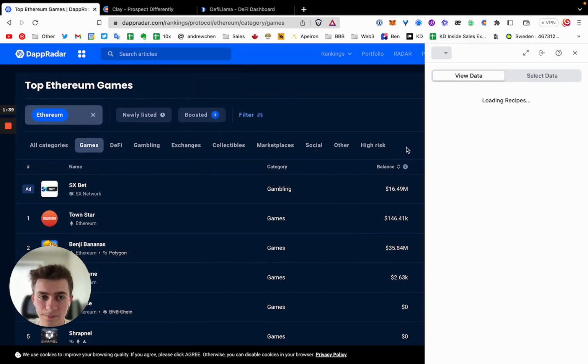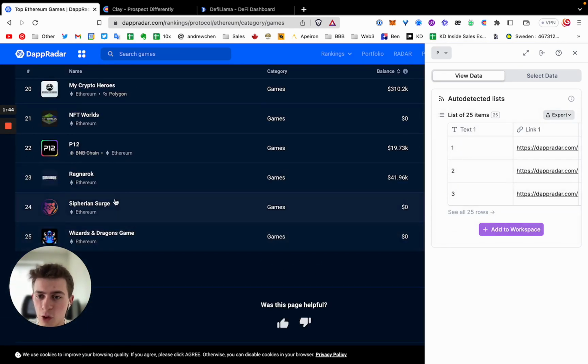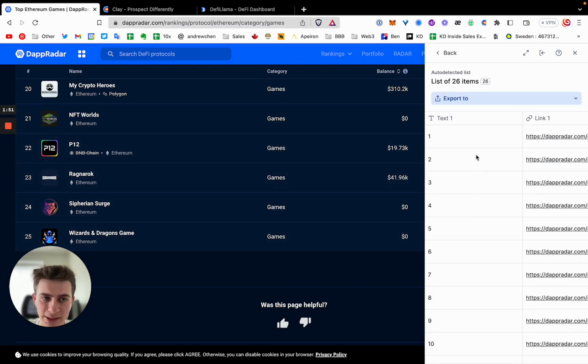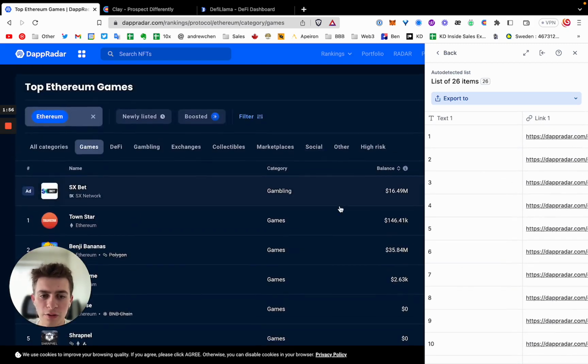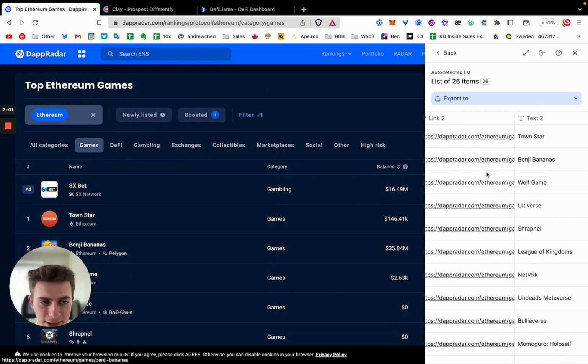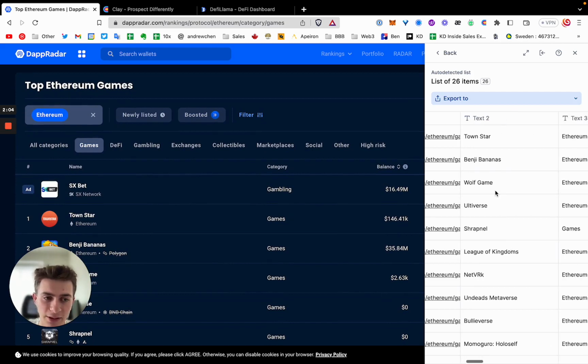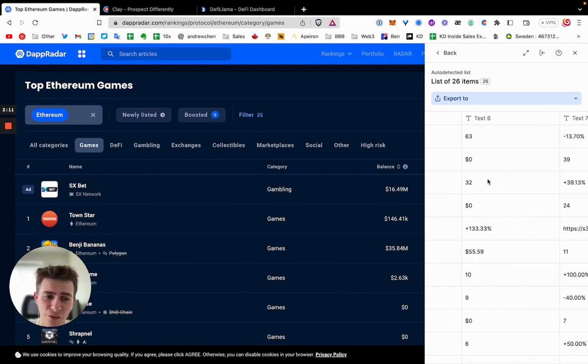You click here, boom, and the data is here. So instead of going through every company, copying the name, copying the links, copying everything, you have 26 rows, and exactly here we have 25 companies. Going through this, you can see that it has images, it has links, it has everything. It has the name, it has the chain where it's based, it has the category, it has different metrics that you might use. And this is just an example.